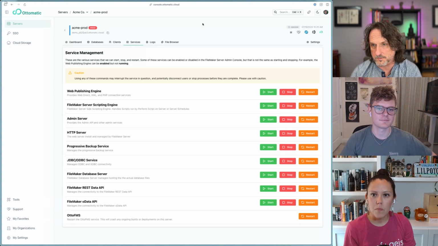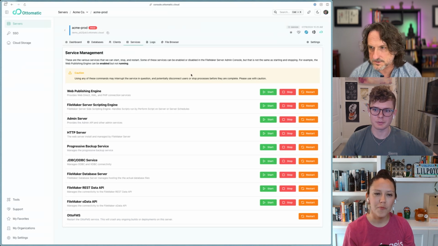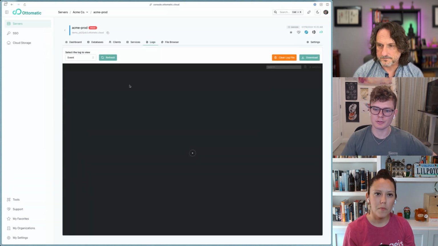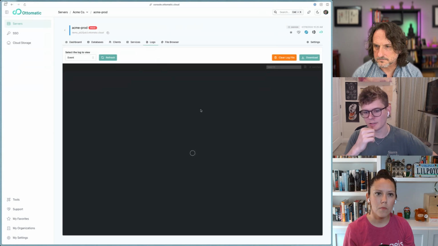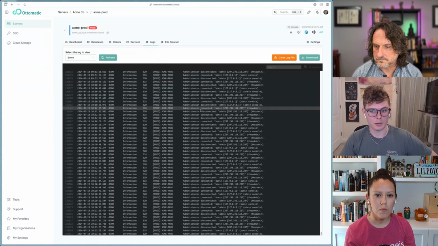So this is one page, but we're pretty proud of our log viewer and our file browser. So let me have Kyle. Yeah, the log viewer is pretty great. This is actually a pretty new feature of the cloud console. So this lets you view both FileMaker logs and OttoFMS logs.